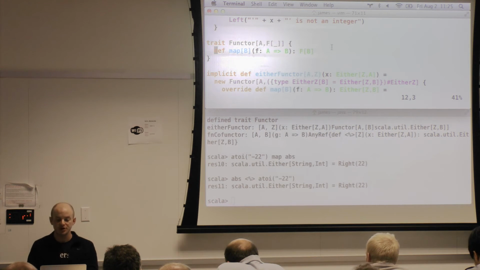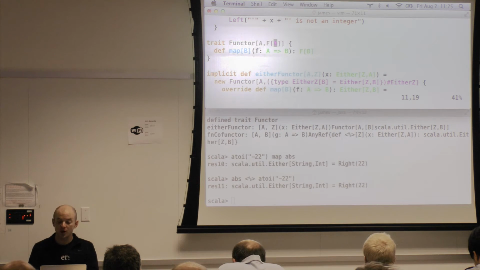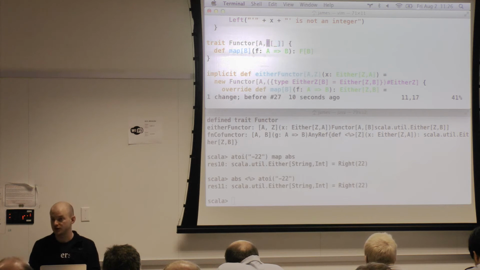I see. So the question is, can we say f of a right here? No. To say f of a would mean that we're always using an Either String Int, but it's possible that the result of mapping could change the type of that Either. So this is the resulting type, not the type of the argument? This is the type constructor to use.